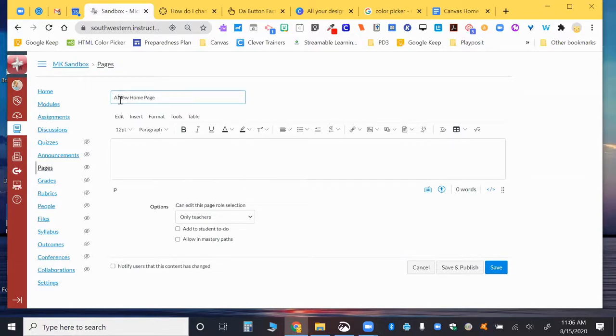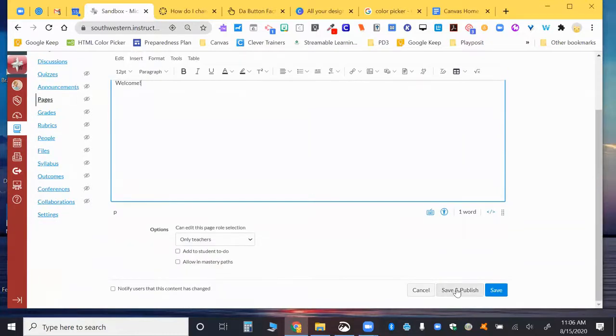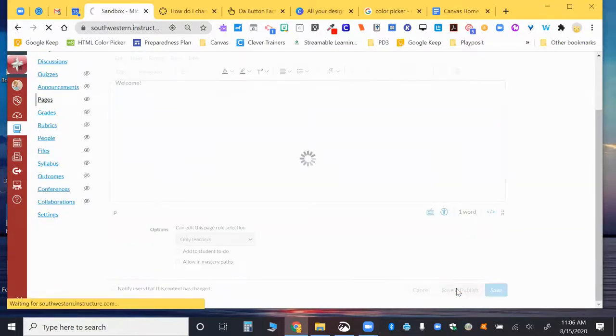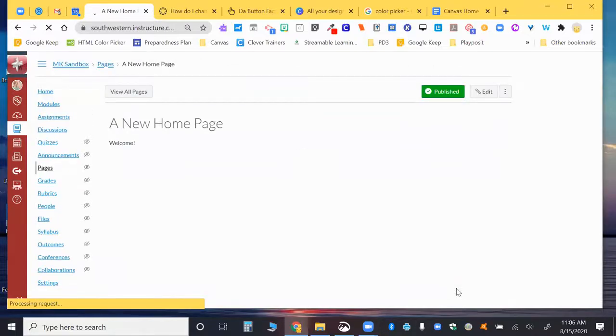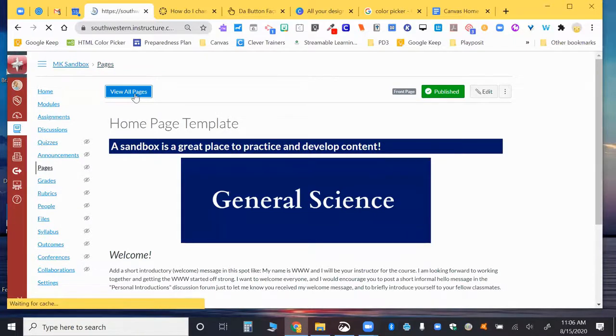And I'm going to put A at the front so it shows up in the top of my list. And there's not much going to go on here. I'm only going to put on here welcome for now. And then I'm going to click save and publish. In order to set a page as the home page, it has to be published. You can see there's nothing really going on this page. I want this one to be my home page. If you already have a bunch of pages, let's just look in my all pages list here.